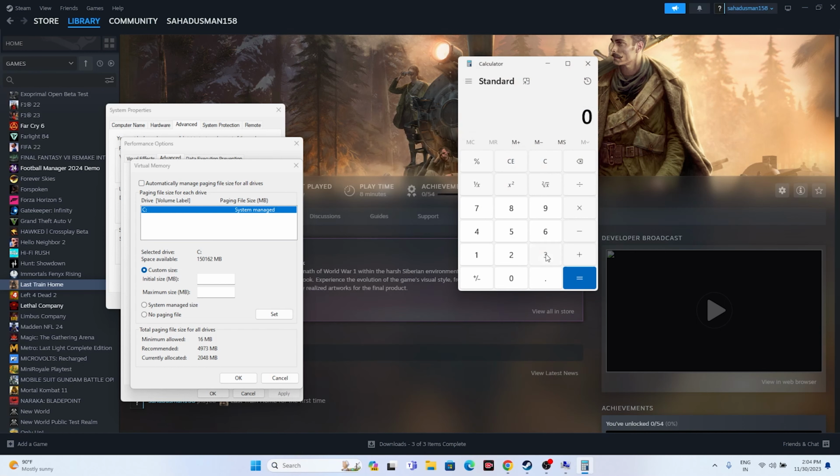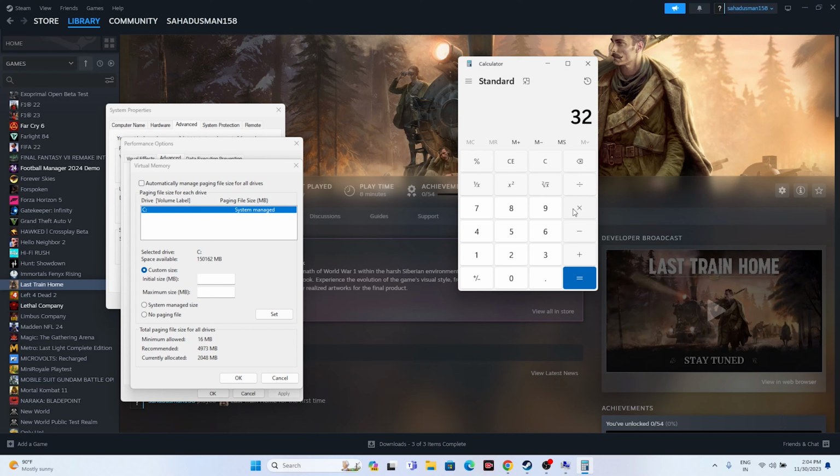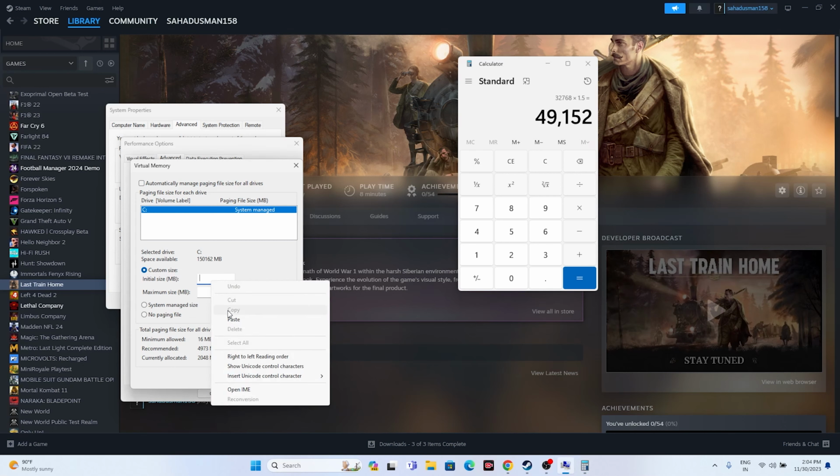The RAM of my computer is 32 GB, so I'm typing 32 GB, and you have to multiply with a constant value 1024. That brings you this one, and you have to multiply it with 1.5. Sorry, it is 1.5, not 1.3. 32 GB multiplied with 1024 and then multiplied with 1.5 is 49152. Just copy this value and paste it.